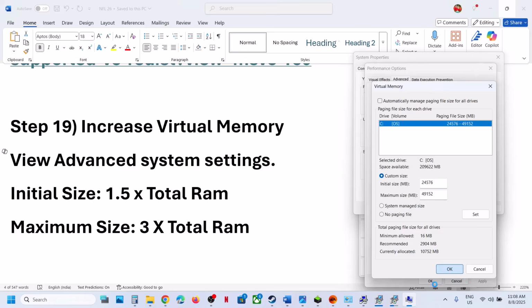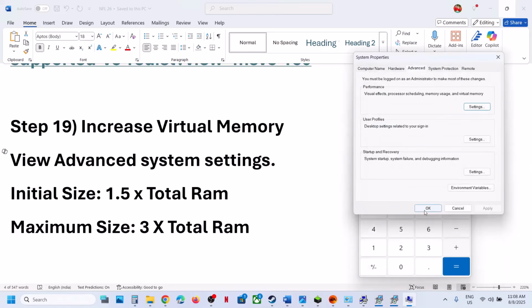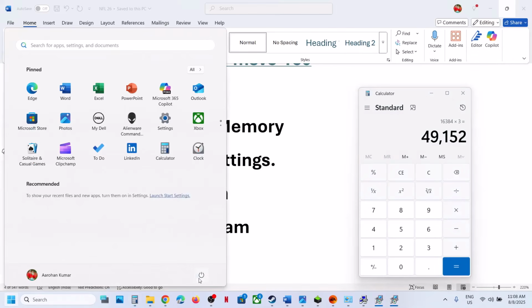And then you have to hit apply, click on OK, and then you have to restart your computer, and after the system restart you can launch the game and then check.